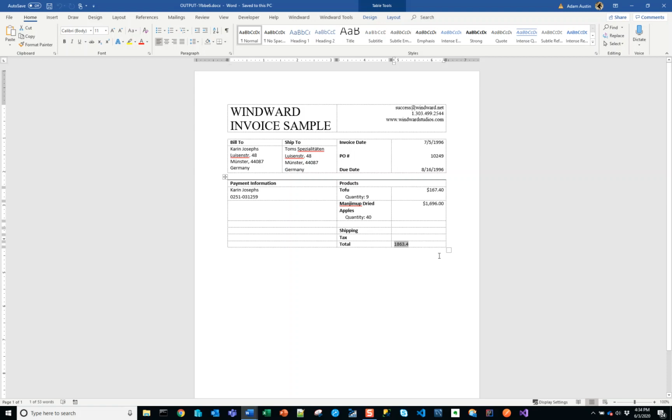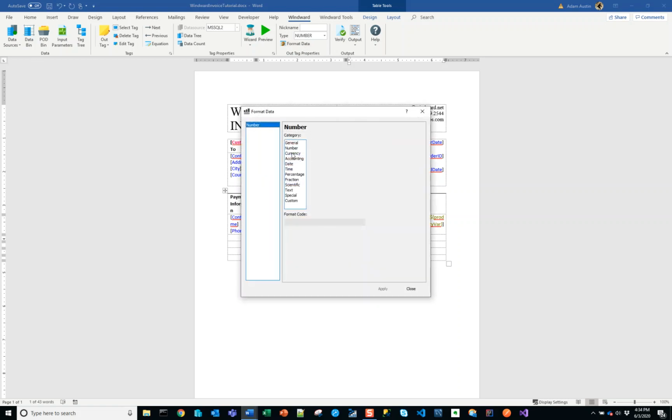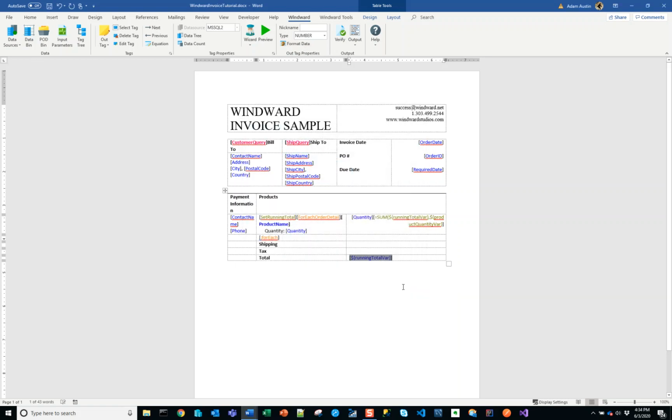So let us finish up by formatting this and putting it on the right side of the cell. And then we will call this video done. I'll highlight that tag there. For type, I'm going to call it a number again. I can access that formatting here as well. We go formatting data, currency, we'll do it as dollars, apply.